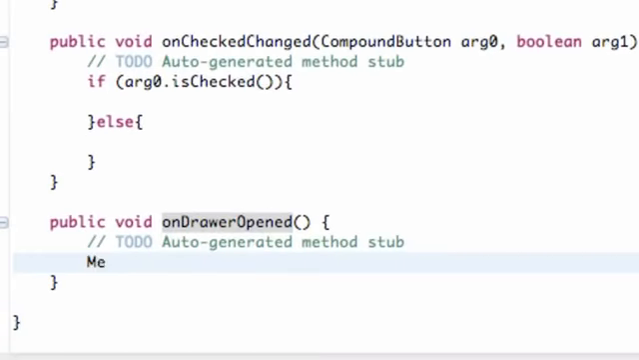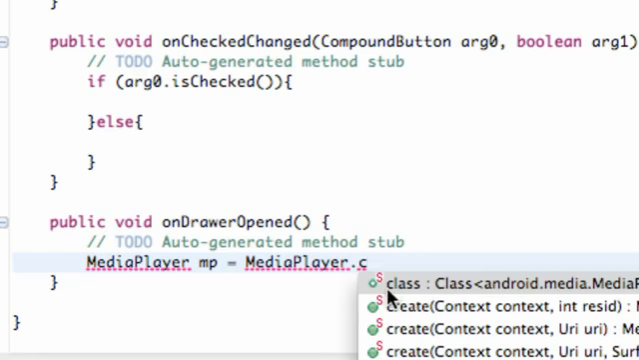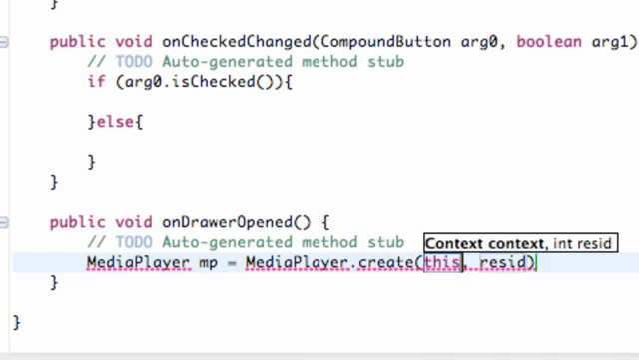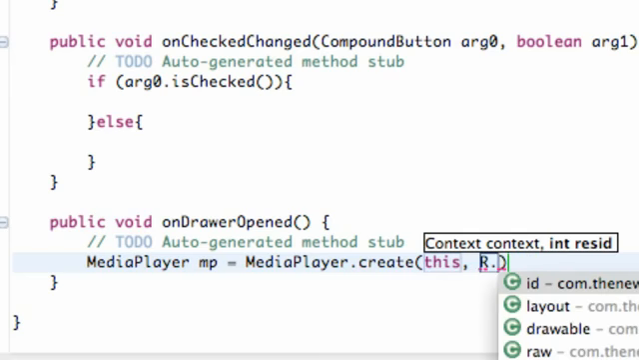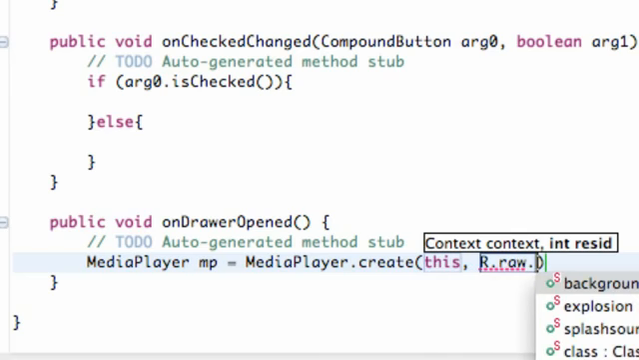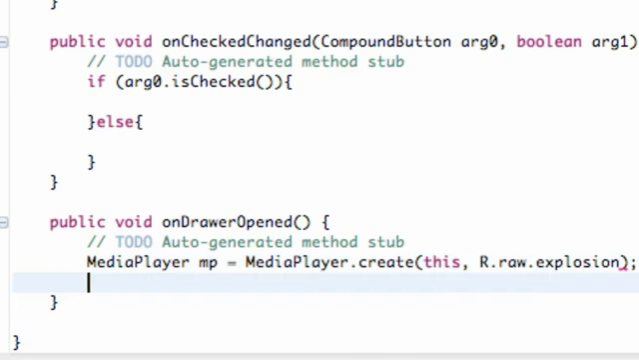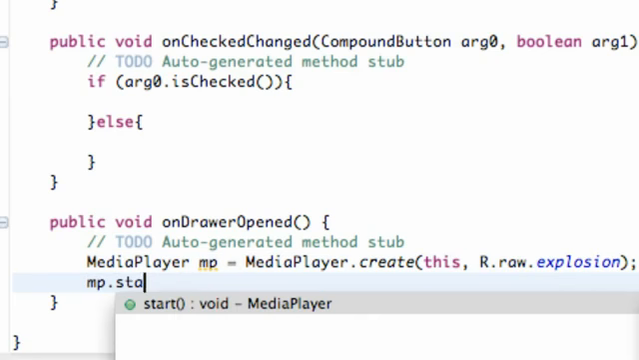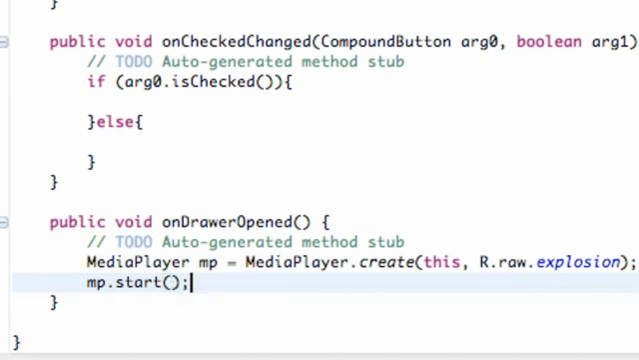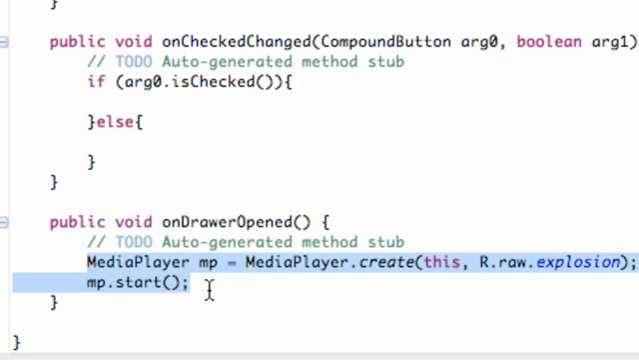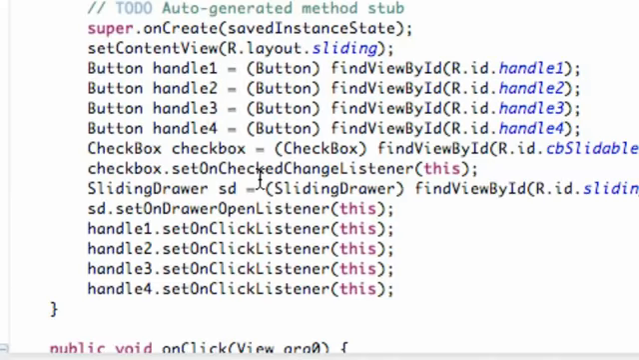So now we can just do something like MediaPlayer mp equals MediaPlayer.create, and context this for class, id R.raw.explosion, and then we're just going to do mp.start. So now when our drawer opens, it's going to start an explosion noise that we have in our resources. Again, that's not review, but that's just one of the methods that we can use.